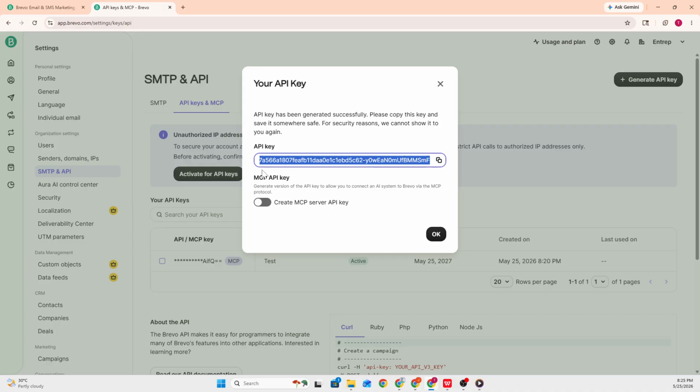On the same page, you may also see an option to create an MCP API key. Continue reviewing the visible options shown in this section. After checking the available information, select OK to continue.